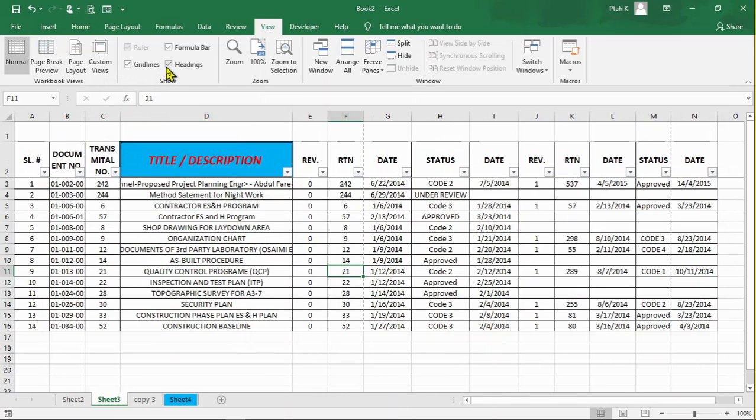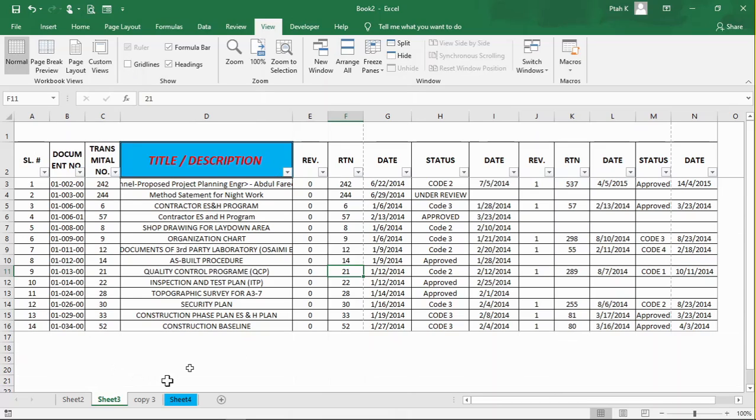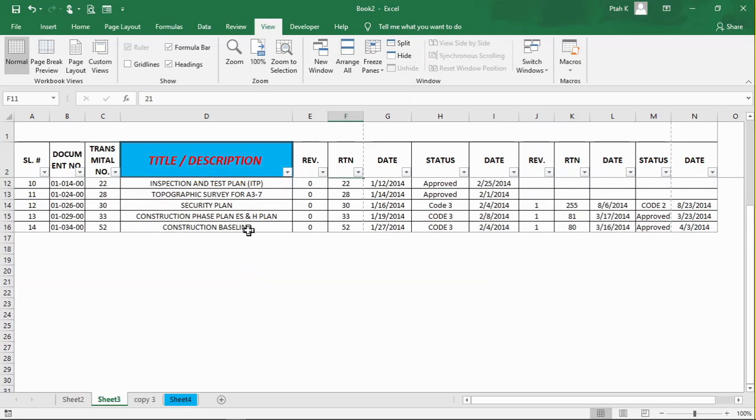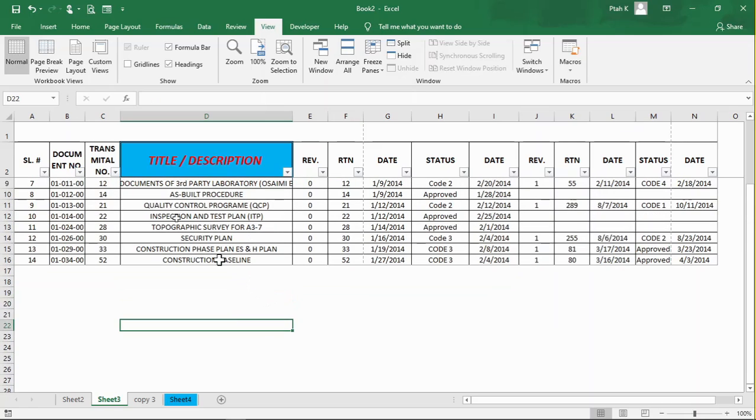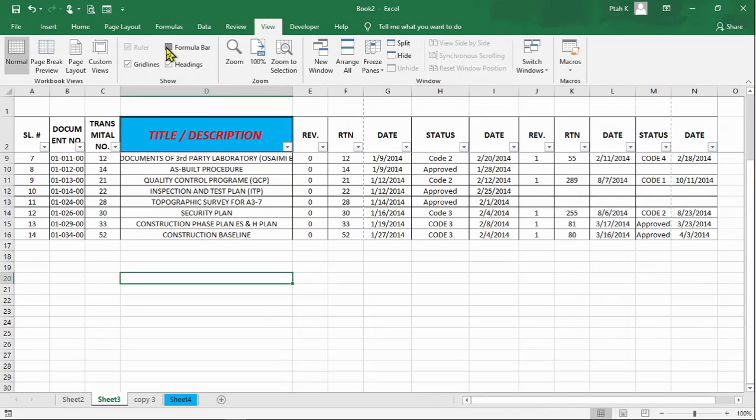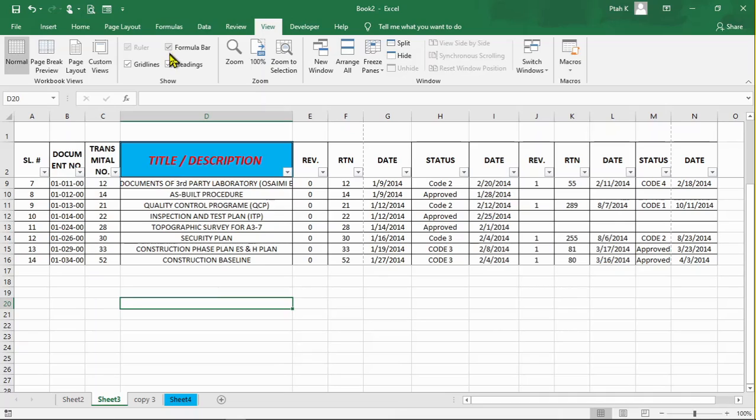So the next one, still on view, is show. We can say we want to hide the grid lines. You can see now that our file remains in just plain white color. So when we click the grid lines view, they appear again. We can hide the formula bar. We can unhide it or hide it. So the next one is for the macros. Here, still in view tab.